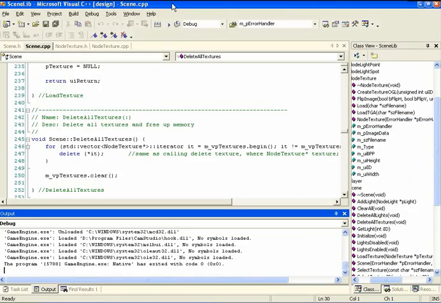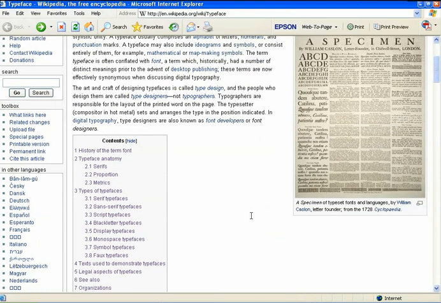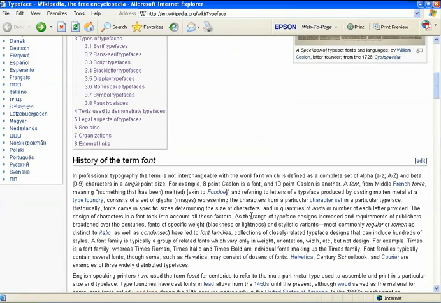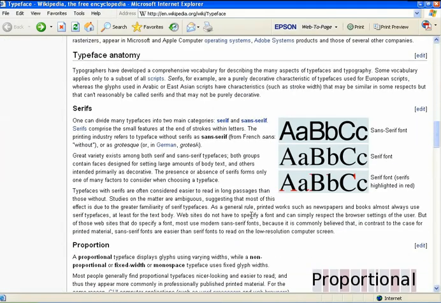Okay, let's talk about fonts. Before I jump into the code on how to implement fonts in our game engine, we should get an understanding of what fonts are and what kind of things are associated with them. To do this, we can go to Wikipedia and type in typeface. You should find the following page. When you read through this document, you'll get a better appreciation for what's involved in any specific font.